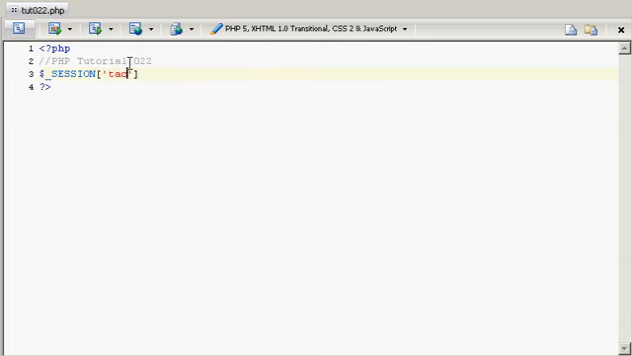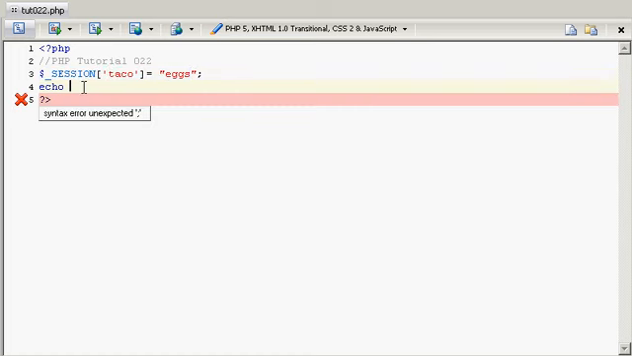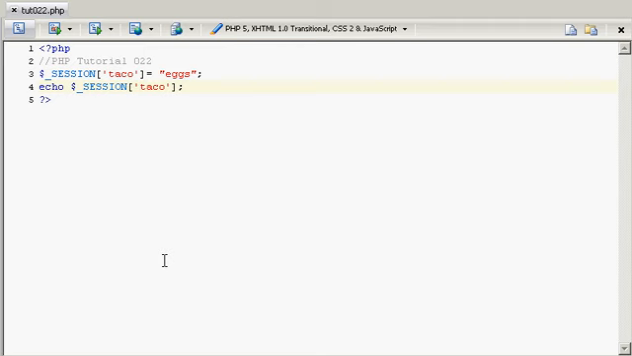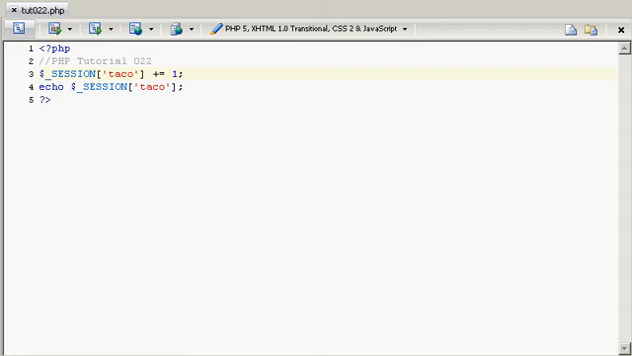So if I said taco and then I did this and let's set it to eggs for no reason, and copy this, paste here, save, and preview. I have eggs. Well, what if I want to set it to 1? Well, I can go ahead and save it, or rather I can do plus equals 1. Now if I do that, I get 1. If I refresh again, of course it's not going to keep the variable.